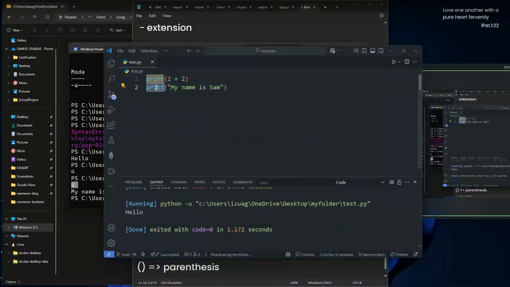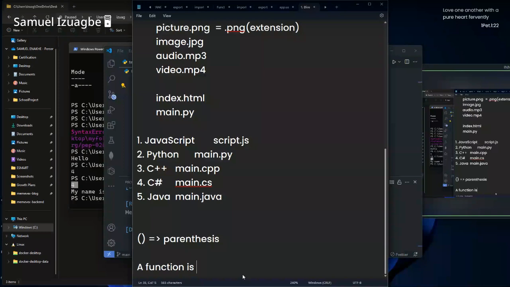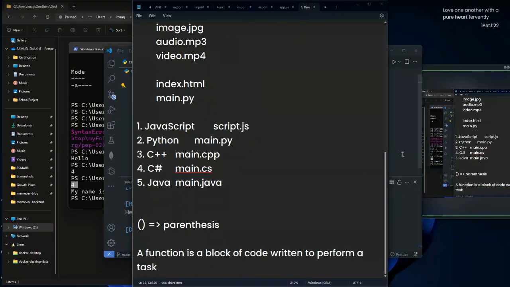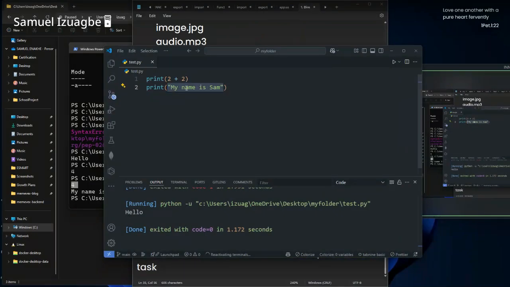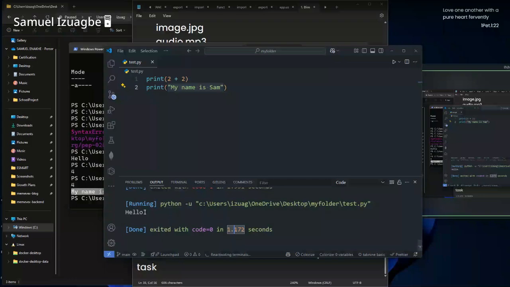So what the print is now called is a function. A function is a block of code written to perform a task. The task of this function is to collect whatever is passed into the parentheses and log it to the console. So we have it here. This is what we call the console, or still the same thing here on your Visual Studio. It takes whatever is passed as arguments and logs it to your console.